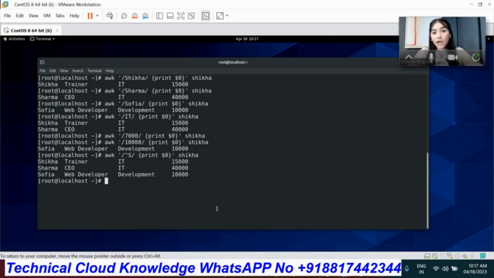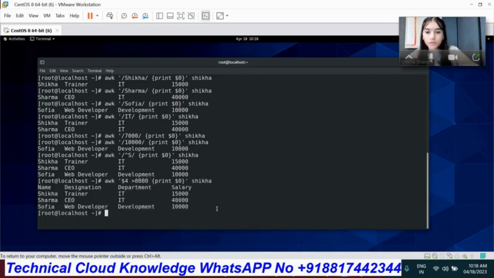Suppose you want that kind of content where the salary is greater than 9,000 or 8,000, how can you do so? Here you need to write, under field number 4, the salary, wherever the salary is greater than 8,000. Okay, so as you can see, we get all the content. So that's how we will do so. If you want lesser than, just use this lesser than option. Nothing is showing. Okay, so that's how the output we will get.